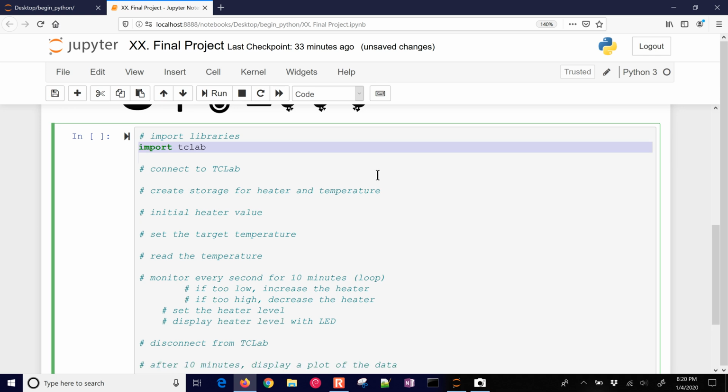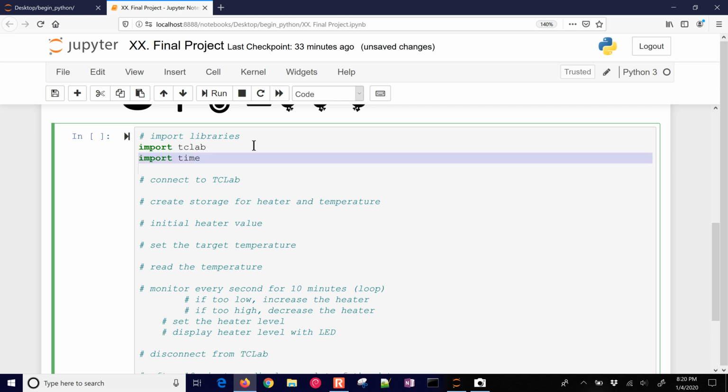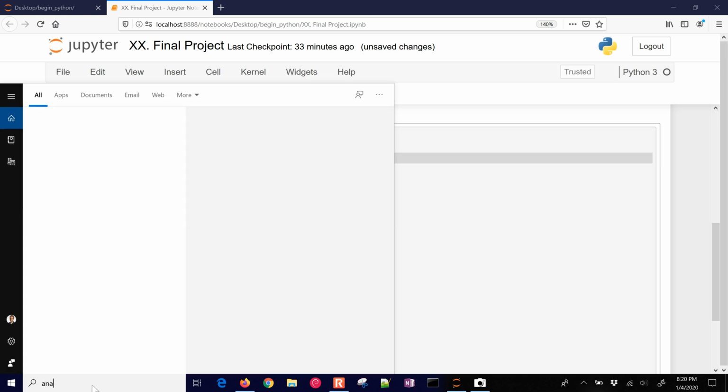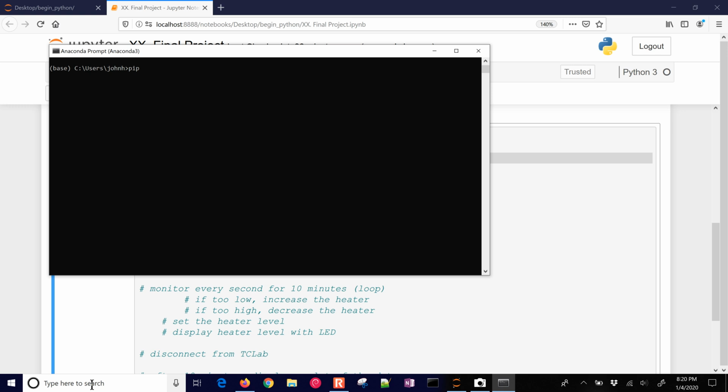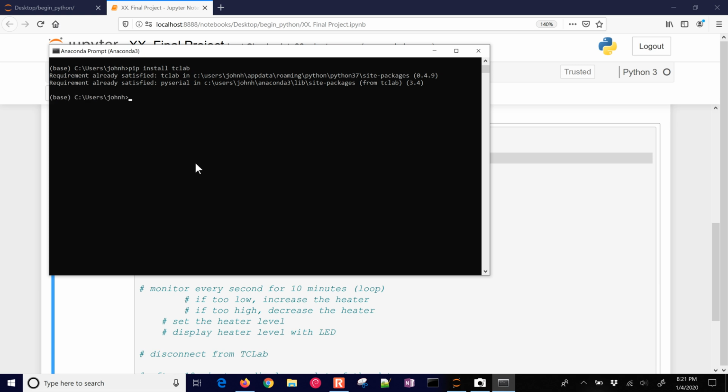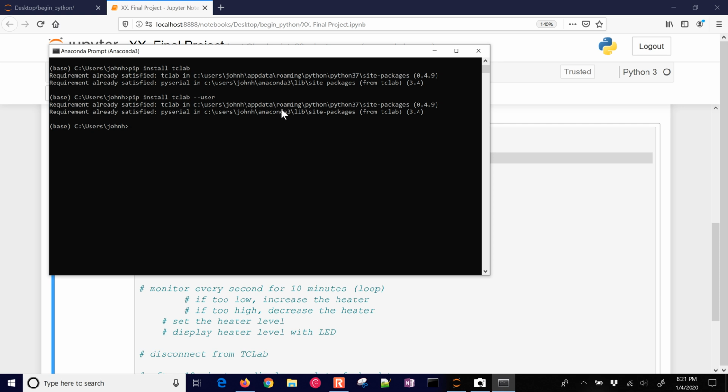So let's go ahead and start importing some libraries like TCLab. We'll import time as well. If you don't have TCLab, just come to your Anaconda prompt and you can do pip install TCLab or whatever package that you might need. All right, so those are already satisfied, and if you don't have administrative privileges, just use --user. That isn't your username, it's just --user.